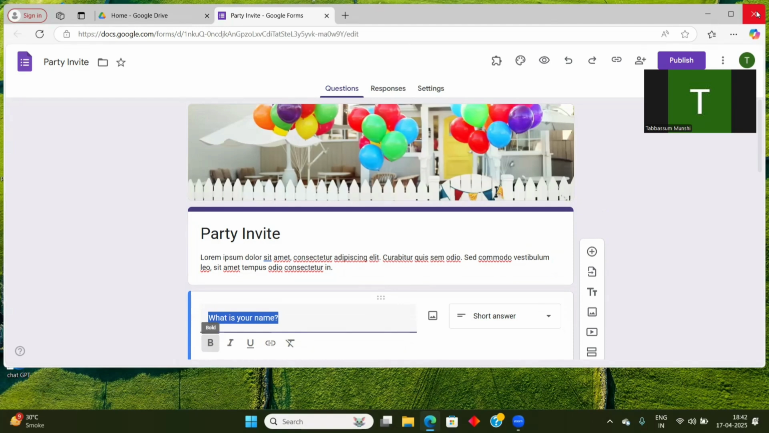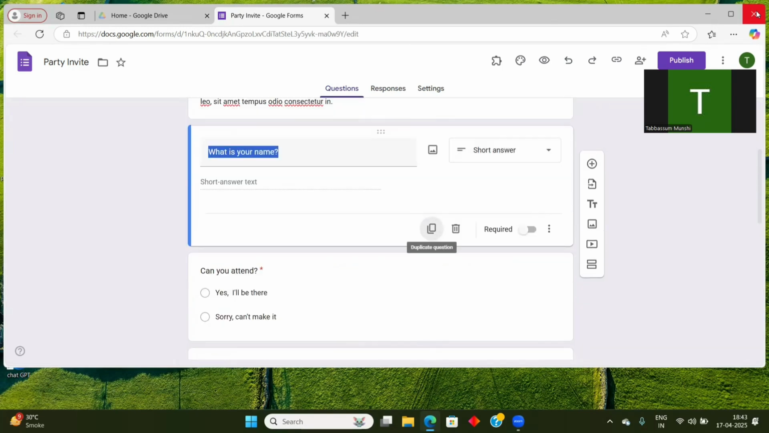The question types list will enable us to choose different question types. Currently, it is set to short answer. Here are the duplicate question and delete question buttons. This is the required checkbox, which enables a question to be required. When the user does not fill out the field, the form will not get submitted.